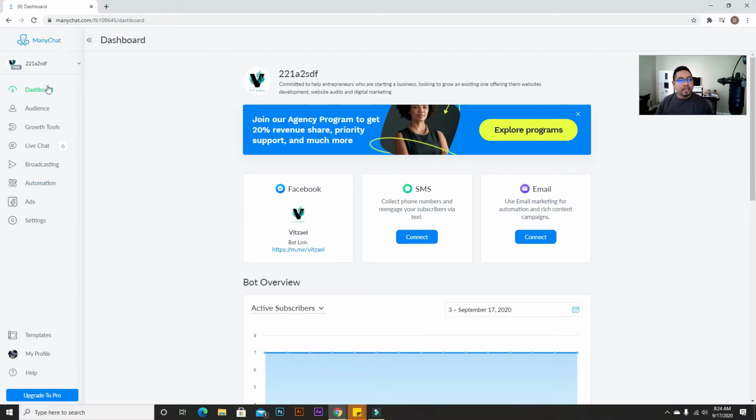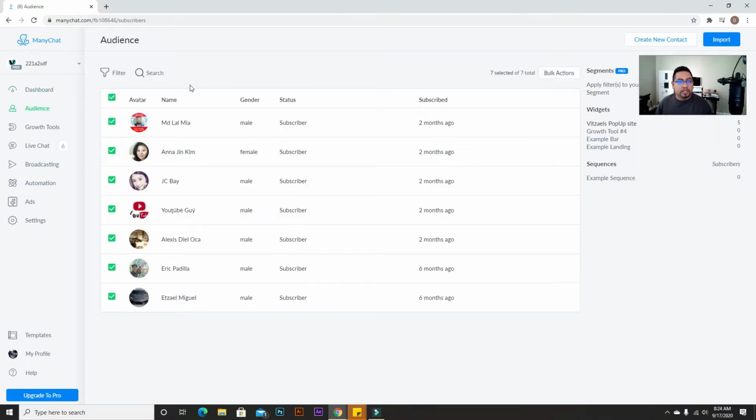So on this side, of course, you have your dashboard. If you have the pro version here, you're going to be able to connect the texts and the emails. But if you don't, you only want to see this part right here, which is already linked to my Facebook account. Then you're going to see the audience, and here you're going to see the people that have subscribed.